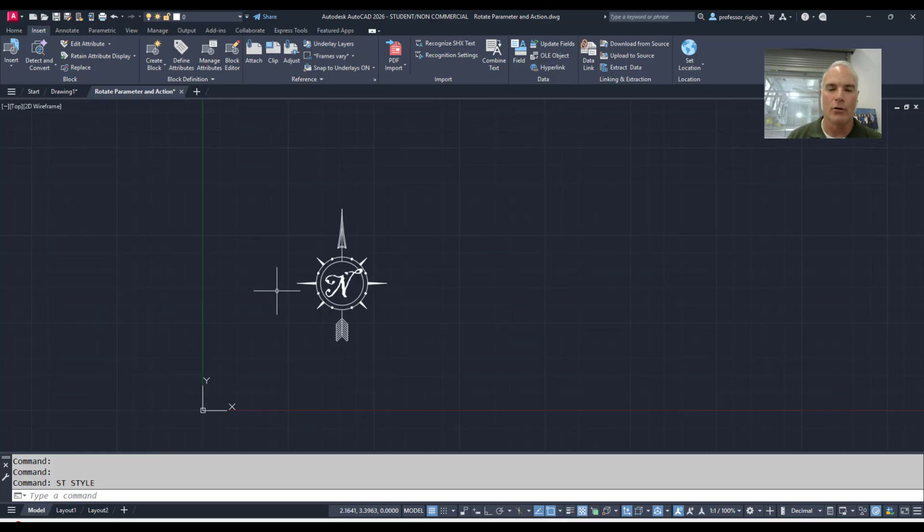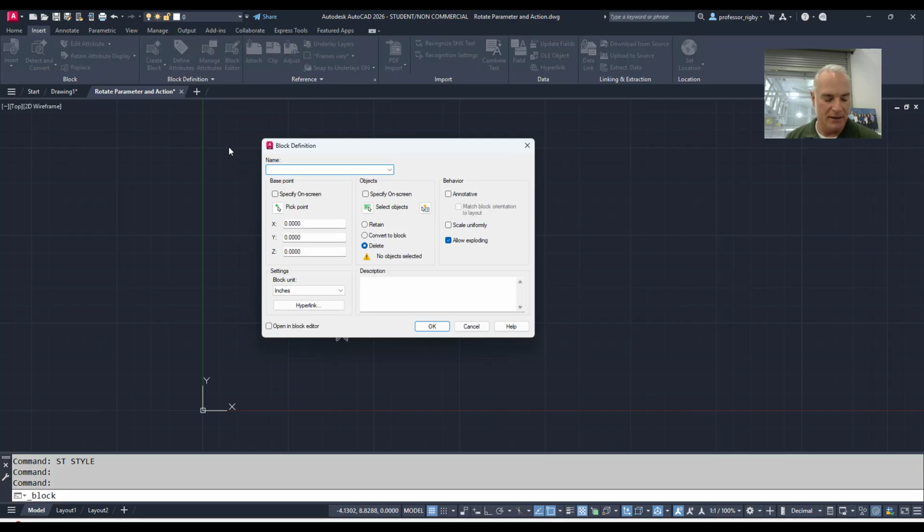So after you get your geometry created, the next step is going to be to go ahead and block the drawing. So I'm going to use the block command. On the insert tab here, I'm going to go to the block tool palette and then go to the block definition and choose create block to create the block. I'm going to give it the name, in this case I'll call it North Arrow.